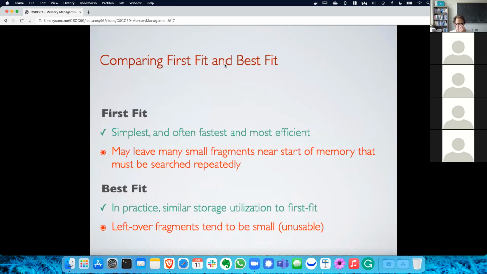Comparing first fit and best fit, which one is best? Well, first fit is simplest and fastest, and maybe the most efficient. It's very good in terms of performance and so on. But it may leave many small fragments. First fit tends to fragment a little bit more. Best fit, in practice, the leftover fragments tend to be small. Well, small also means they're unusable. But in practice, best fit is better for storage.